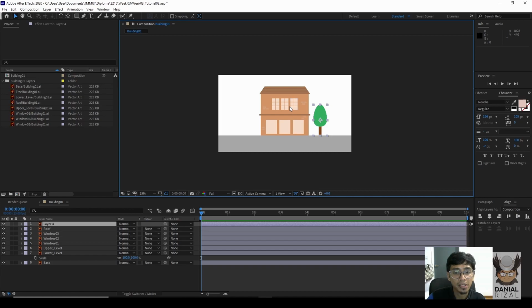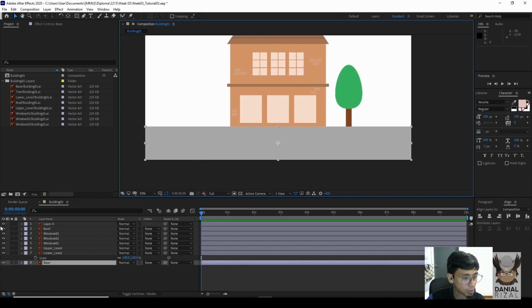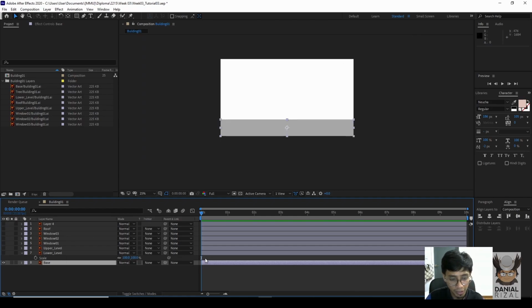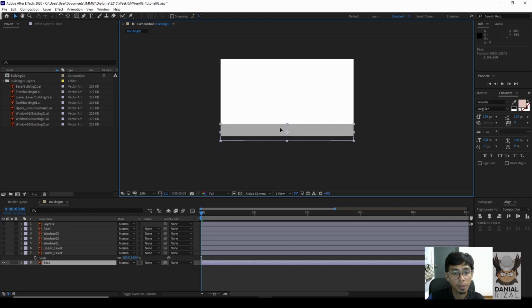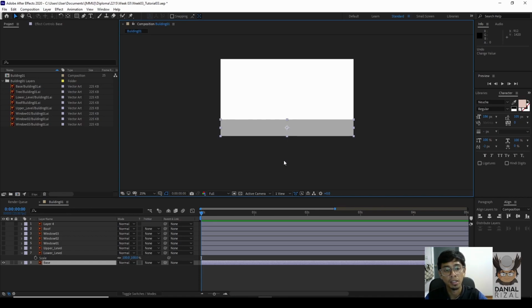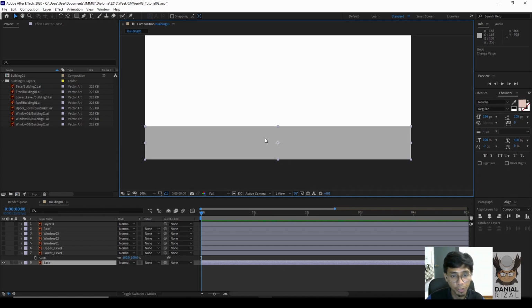Let's start with the base first. I'm going to hide everything else and just focus on the base. When I animate from outside to inside, I always keyframe the last one. When I create keyframes, I want to make sure that the second, or last, keyframe will be the original position of the base, or the object that I'm animating. So I'm going to press P on the keyboard.